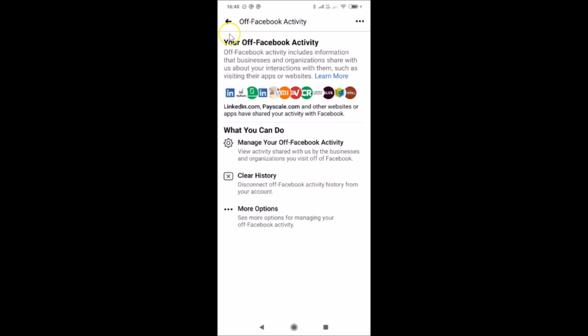And you can see guys I have this off Facebook activity screen opened, and here I have this message. Let's read that. Your off Facebook activity. Off Facebook activity includes information that businesses and organizations share with us about your interactions with them, such as visiting their apps or websites. And guys, if you want to learn more about this feature, you can just tap on this learn more link.